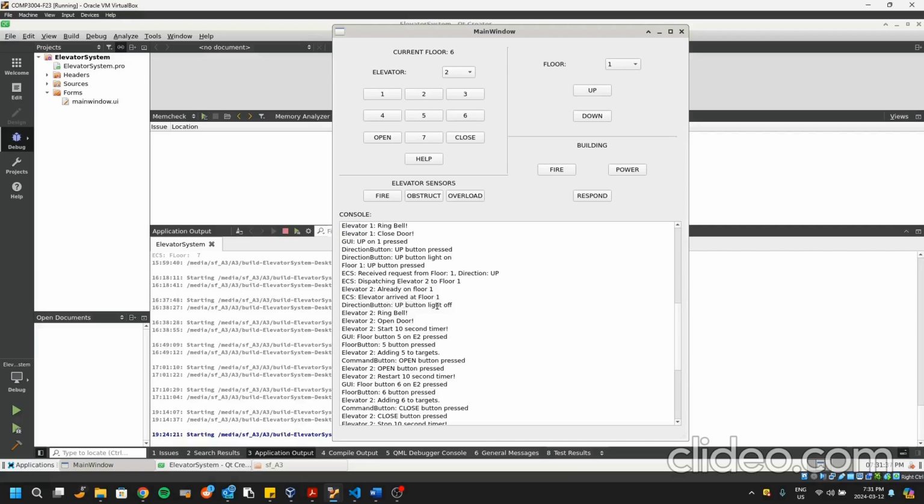Direction button, of course, turns its light off. Okay, ring bell, open door. Start 10-second timer. The first passenger entered and pressed 5 on E2. Floor button 5 pressed. The elevator is adding 5 to the targets. Then passenger 2 sees another passenger and presses the open door button just to reset the timer. So open button pressed. Elevator receives that and restarts the 10-second timer. Okay, now we have another 10 seconds. The other passenger presses 6 and adding 6 to the targets.